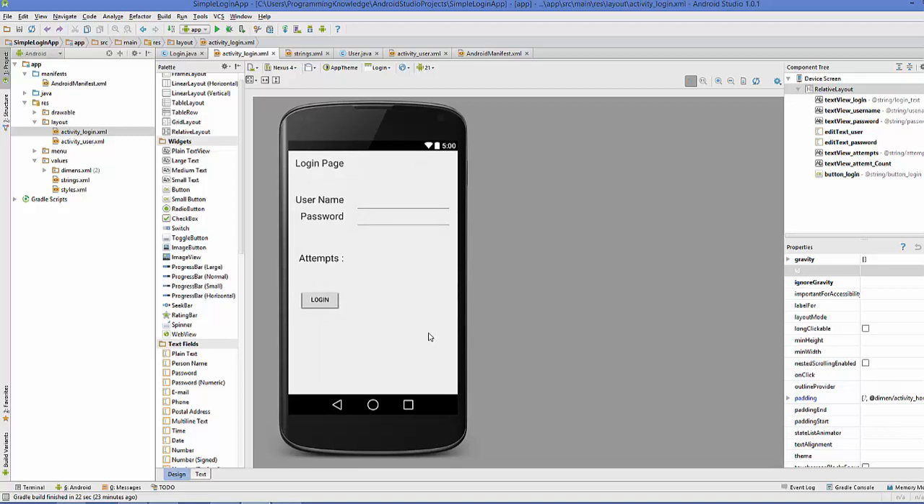And in the next video, what we are going to do is we are going to write some code so that user can enter his username and password, and we will also provide some number of attempts here. And then once he logs in, and if the login is successful, he will be successfully redirected to the activity.xml file. So stay tuned for that video.